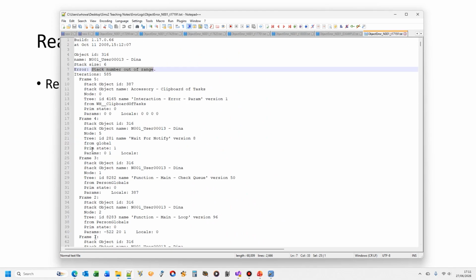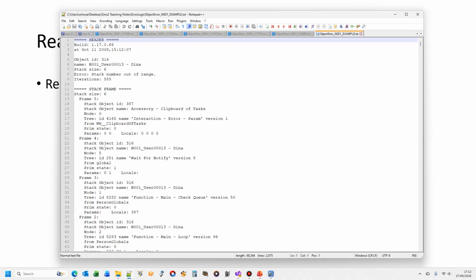Now what I've done is I've taken this object error file and split it down into the sections that the previous slides were on, and I've just inserted these things that say header, stack frame. So we'll go through them in the order that the slides were. The header is giving us some build. This is the version of the game that you're running. It meant something to Maxis at the time that they were changing the versions, but at the moment it means absolutely nothing.